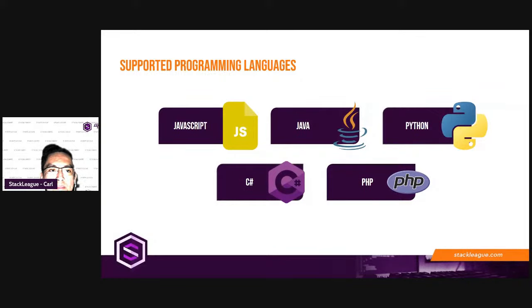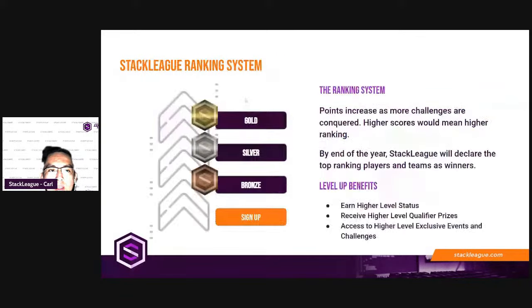For the ranking system in the initial competition, there are five supported programming languages in StackLeague, including JavaScript, Java, Python, C Sharp, and PHP. This is how the ranking system works. After signing up, you start at the bottom with 0 points. All you need to do is solve as many challenges as you can and earn the corresponding points. So the more points you earn, the higher your ranking goes. Once you have accumulated enough points, you can get to the next level challenges, where more opportunities are unlocked for you to access.